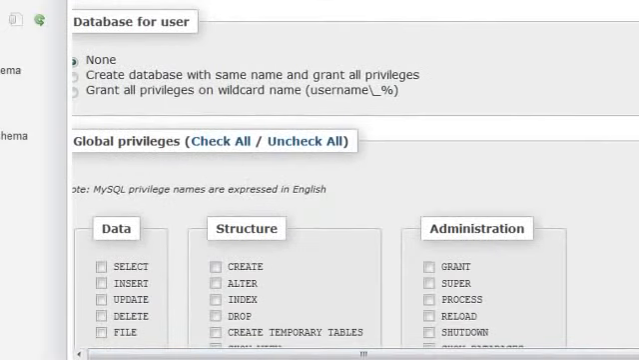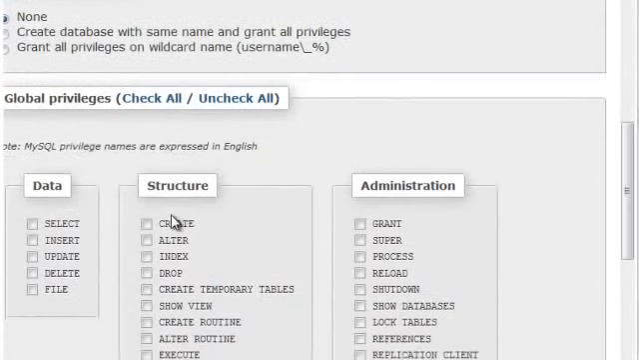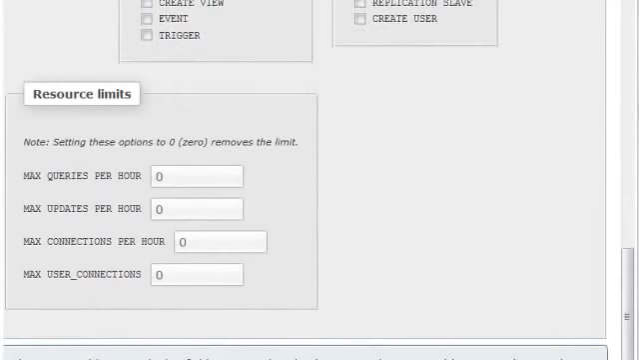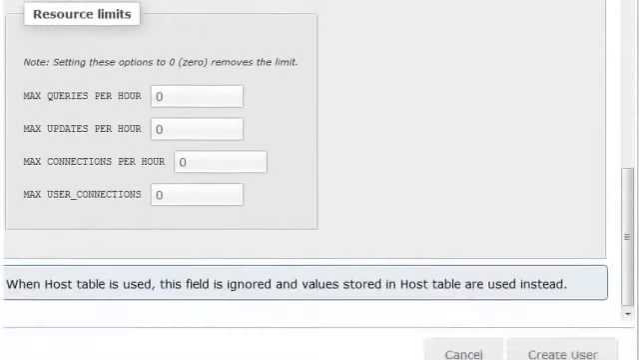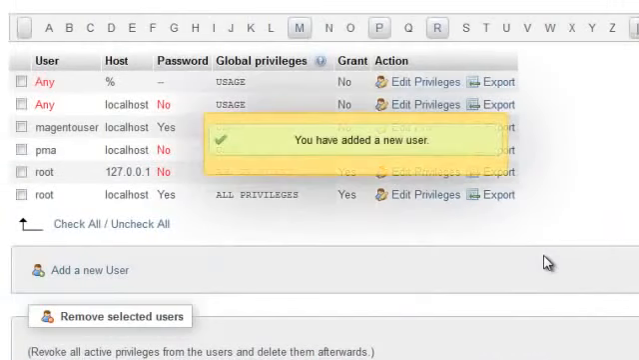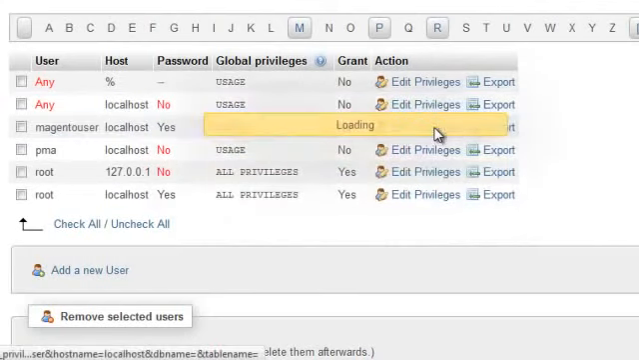For the database for the user, I'm going to go ahead and leave none checked. I'm not going to give them any global privileges or anything like that. So we'll go ahead and create user. Alright, now we do need to give them privileges to the Magento database. So we'll go over here to edit privileges.